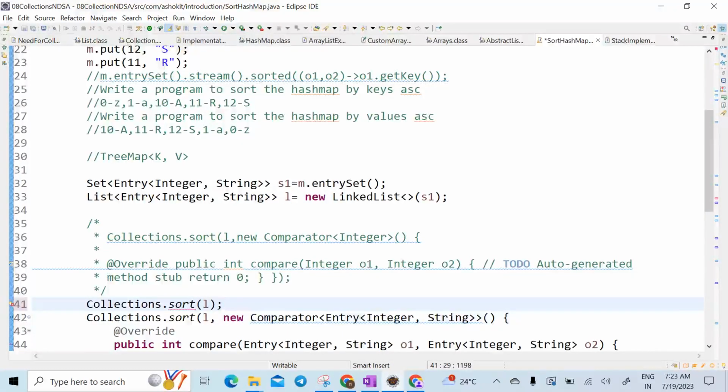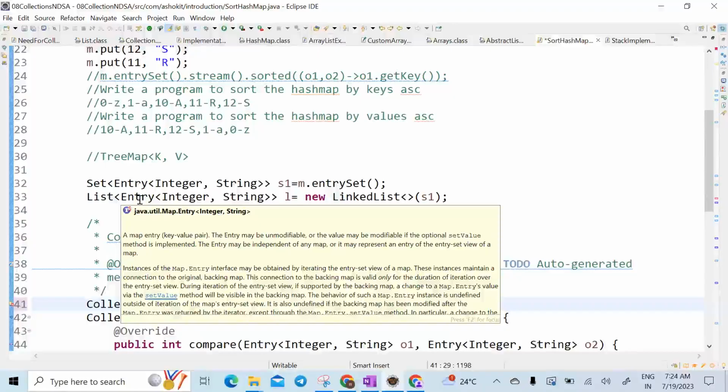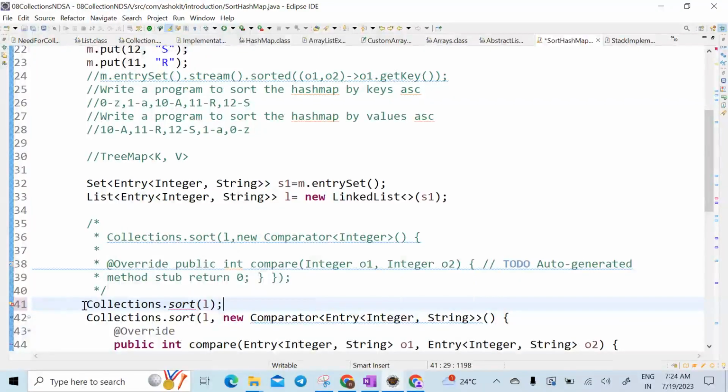Line number 41. Because it goes to the L, the list, and sees there is no comparator, right? So that means generally collection.sort method takes a list. So internally inside the list, what is the generics? That generic should implement a comparable or comparator. That is what it is expecting. But here inside my list, what is the generics? Entry object. Does the entry object implement comparator or comparable? No, it's a predefined class. So that's the reason we cannot use the collection.sort method.